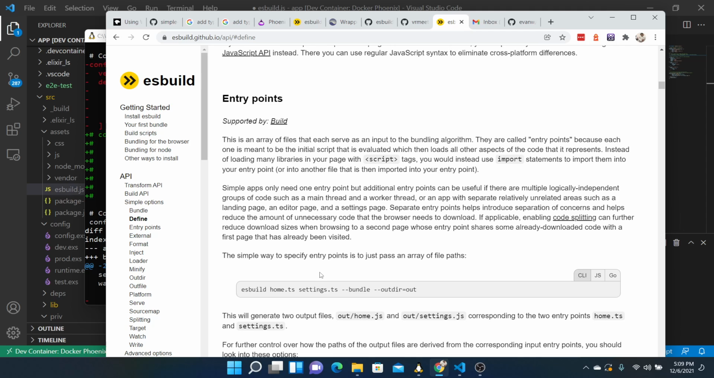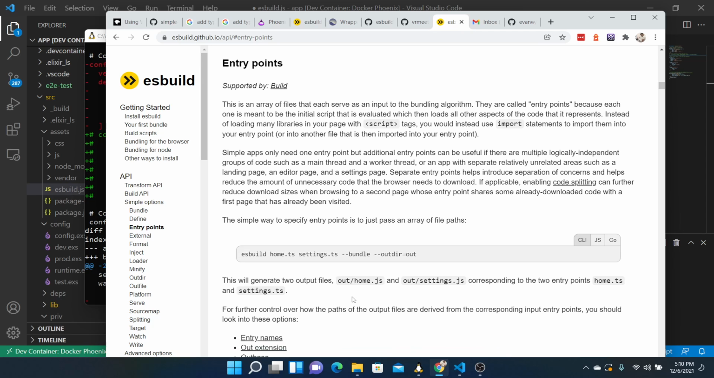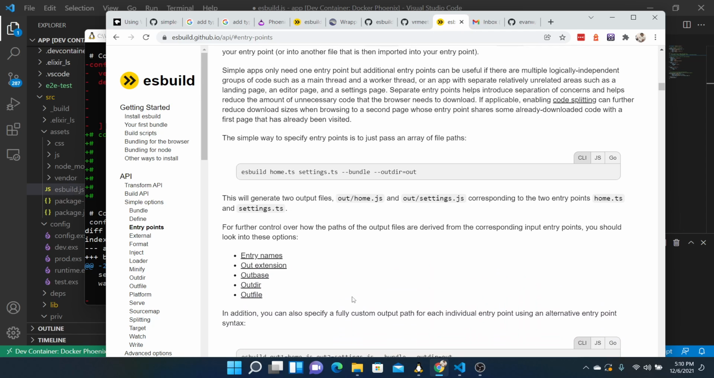Separate entry points help reduce separation of concerns and help reduce the amount of unnecessary code that the browser needs to download. If applicable, enabling code splitting can further reduce download sizes when browsing to a second page whose entry points share some already downloaded code with the first page that has already been visited. The simple way to specify entry points is to just pass an array of file paths. This will generate two output files.